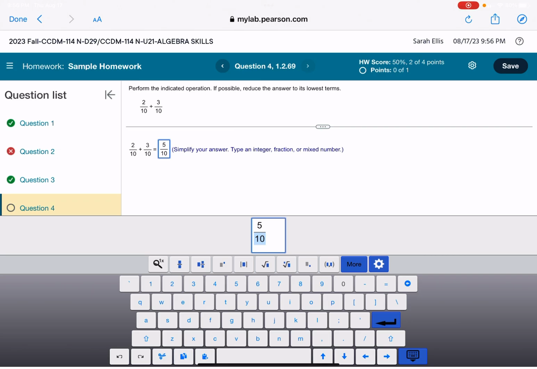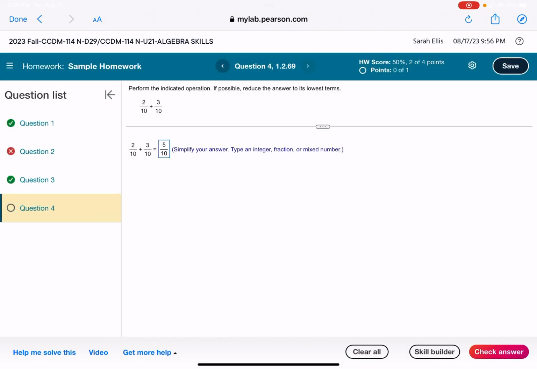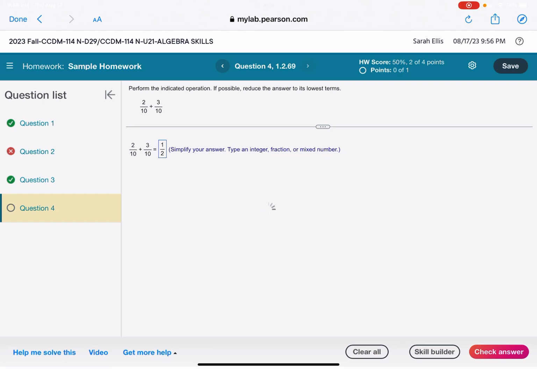The last thing, let's see here, I'm going to go ahead and click it. It's incorrect because I did not reduce. So I'm going to go ahead and reduce this real fast. And go check answer. The last thing I do want to point out is you also have down here on the bottom right, similar question. And it will go ahead and give you a new question to try.